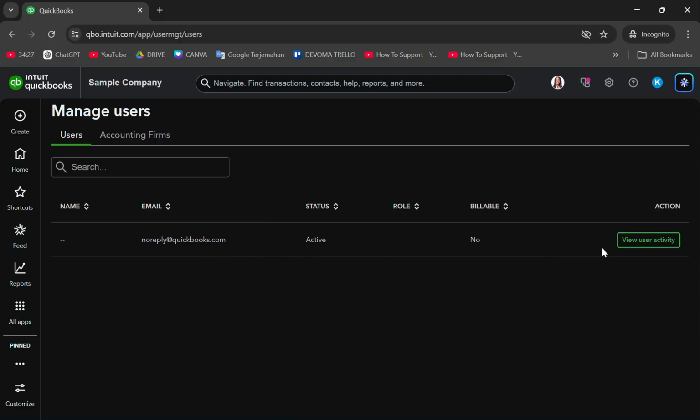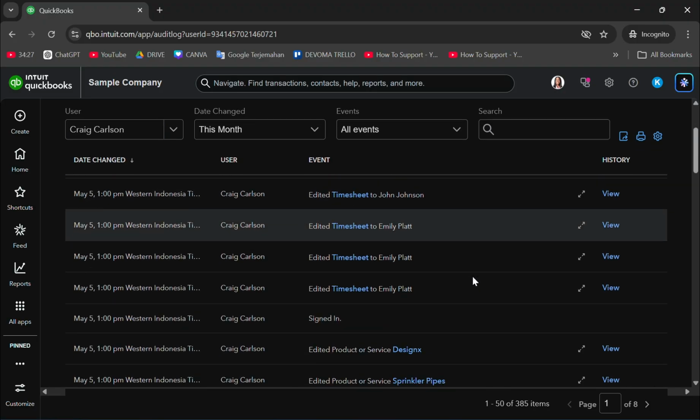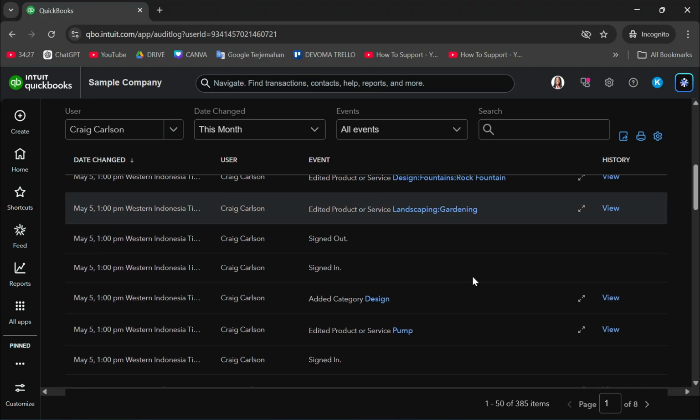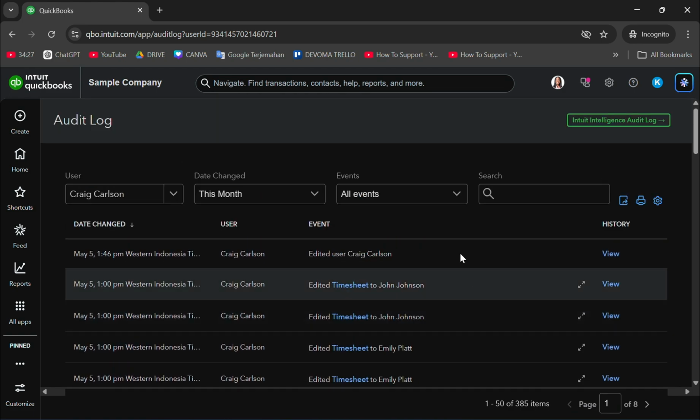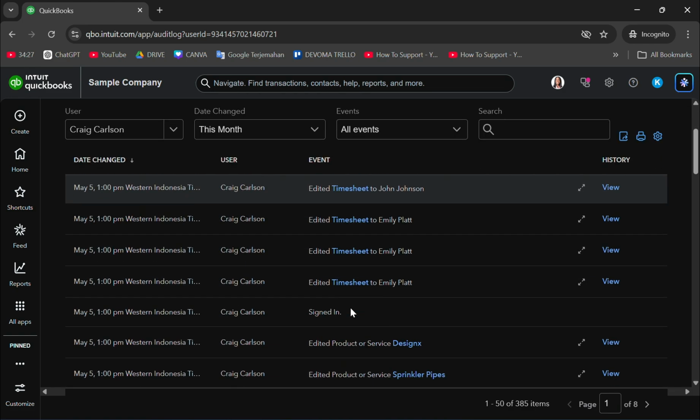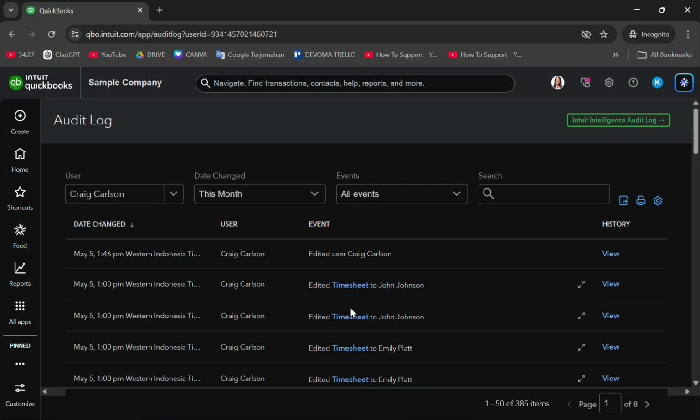Let's say I want to check this specific user's activity. You just need to click View User Activity right here next to their name. The audit log for that user will then open, and now you can check all of their activities. As you can see, you can track exactly what they edited, what they added, and when they signed in and signed out. It is a great way to easily analyze and track their workflow.